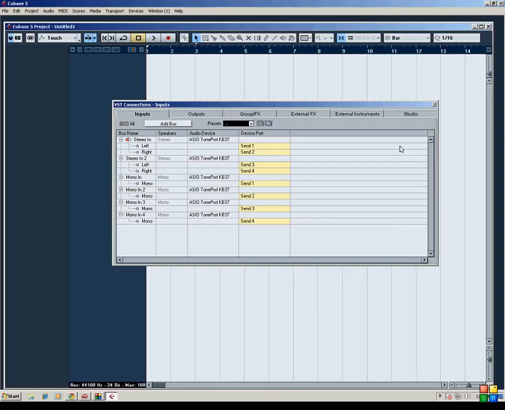Depending on the interface you're using, if you have something like a UX8, you're obviously going to want to create more sends, because that device has more channels. So let's close this out.